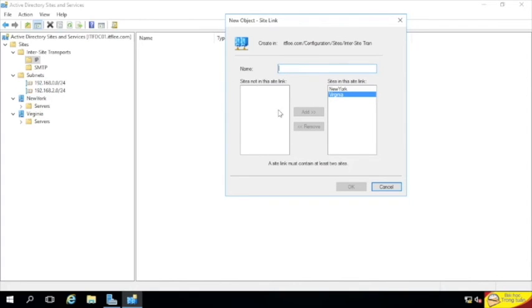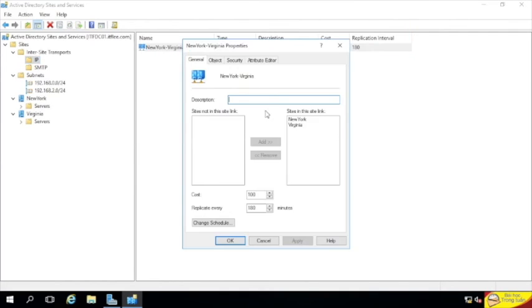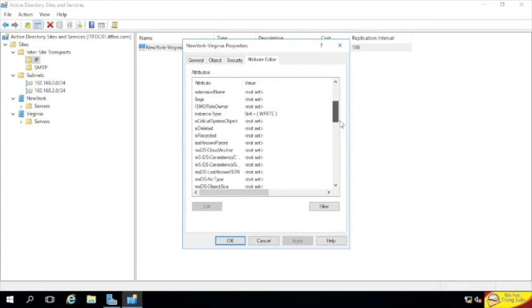And maybe I'll demonstrate that by just creating a test site. So what I'm going to do is call this New York, and then I'm going to say dash and then Virginia. Okay, so this is very obvious what sites are being connected with this site link. So now I can double click on this and we can do things like the cost, everything that you've seen before, things you can do with Active Directory. You can delegate permissions, set up security. We can view the attributes of the object, which generally you will not need to do.